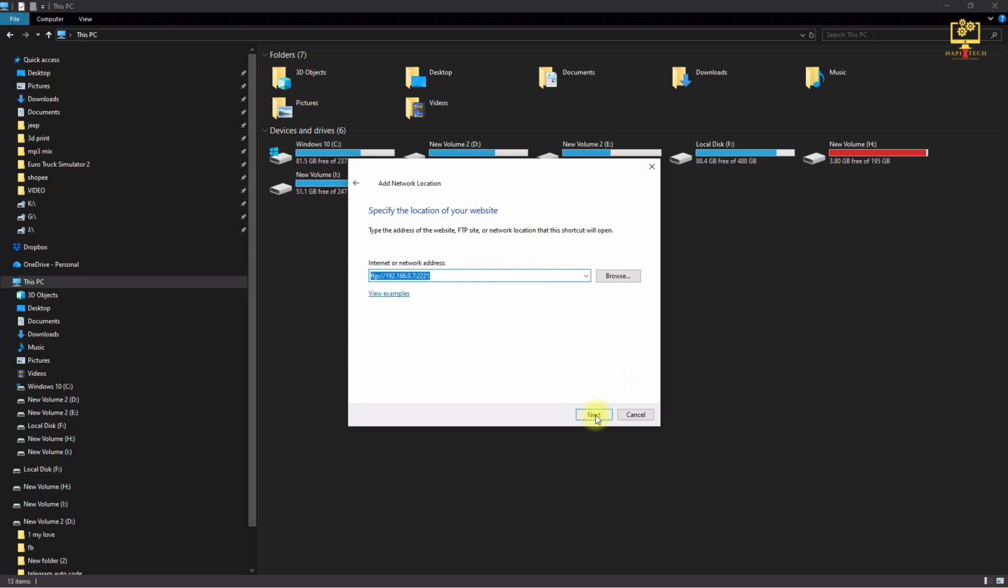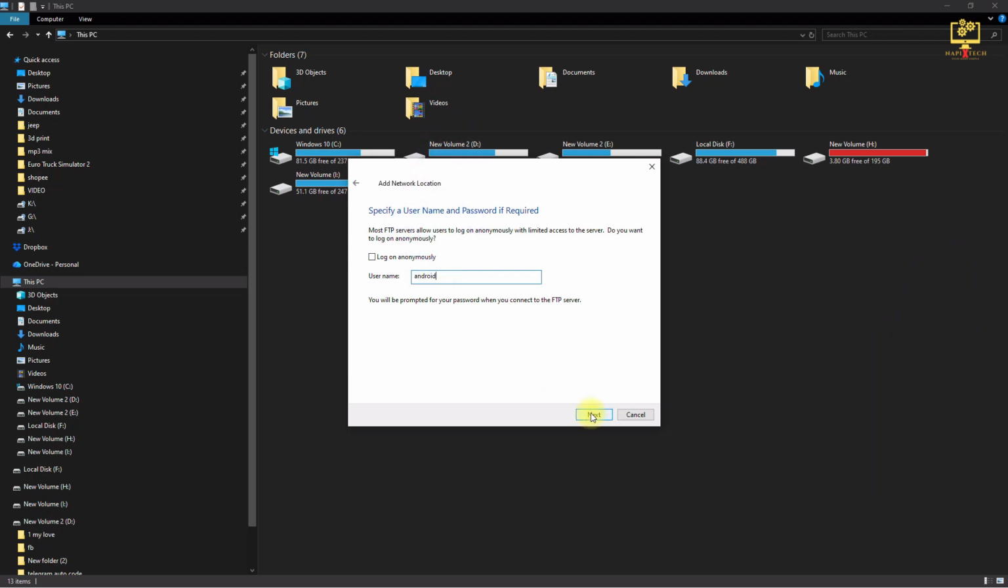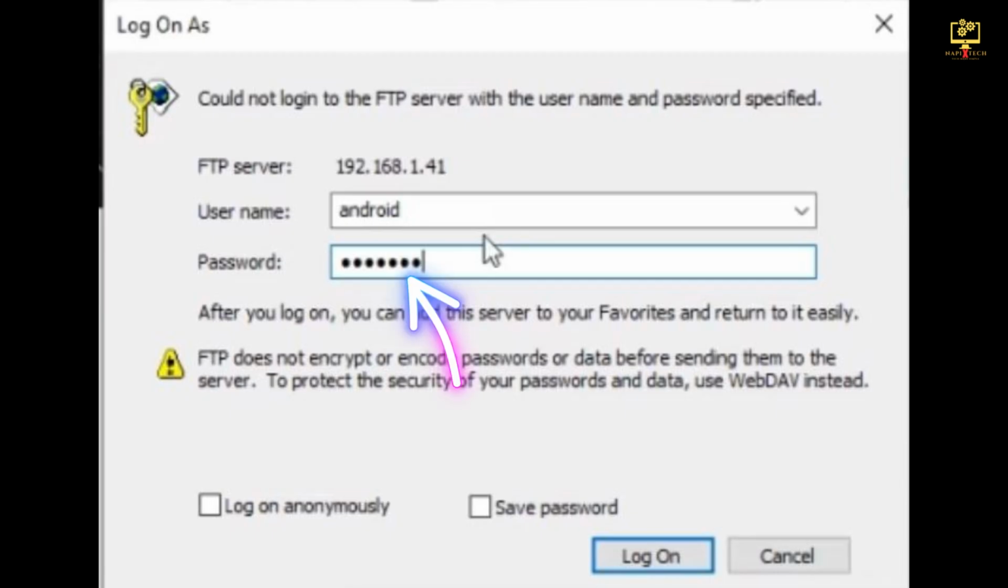Click Next. Uncheck Log On anonymously. Then enter the username exactly as shown on your phone. Click Next. For the network location name, just leave it as default and click Next. Finally, click Finish. If asked, enter the password exactly as shown on your phone, then click Log On.